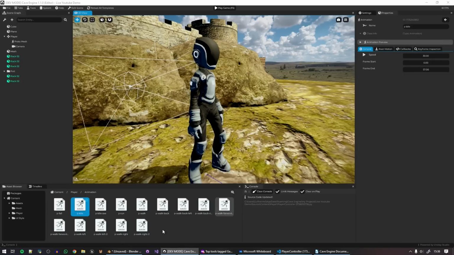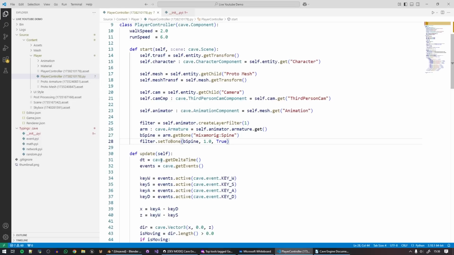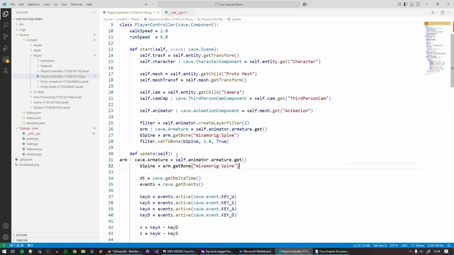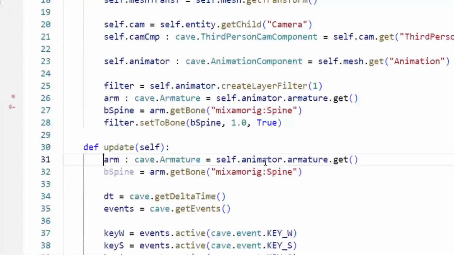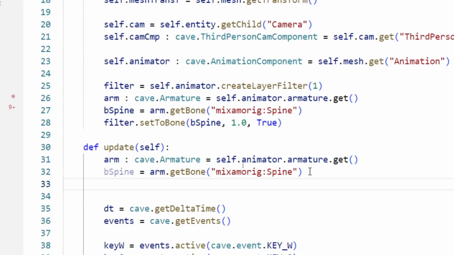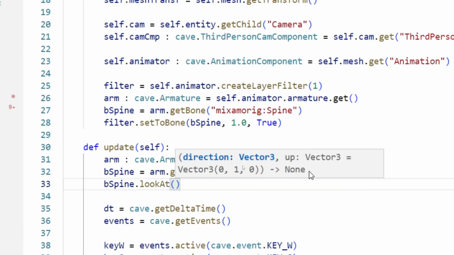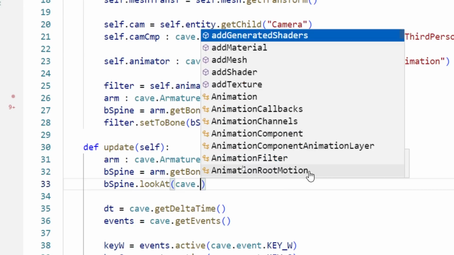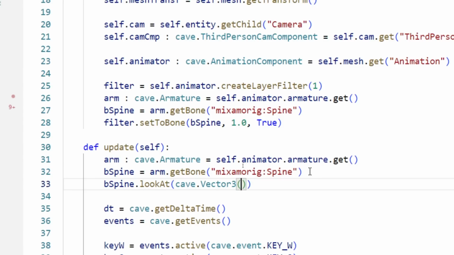And if you modify something here, for example, let's say that in the update method, I get the spine, let's try this actually. Let's do a live try here. I get the spine in the update here. So I'm getting the armature here, and then I'm getting the spine bone, and let's make it look up, spine dot look at. So this is a bone, and let me make it look at a specific vector. And I know more or less the vector, so I'll put it here.